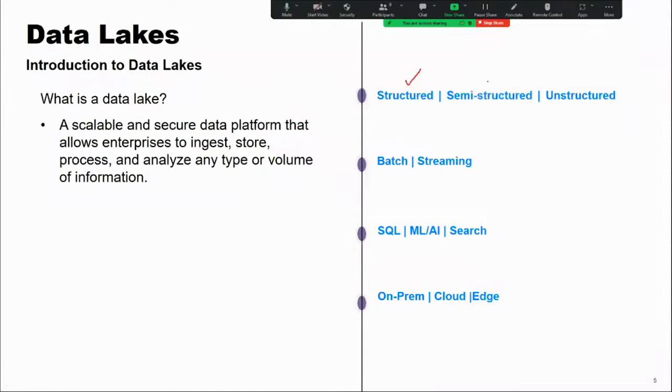We can store structured data, semi-structured data, unstructured data. We can store batch data or streaming data. It should be able to withstand SQL, ML, and searching. We can store on-prem data and cloud data. So it is a scalable and secured platform to store the data and retrieve the data for further analysis or processing purposes. So this is what a data lake is, right?